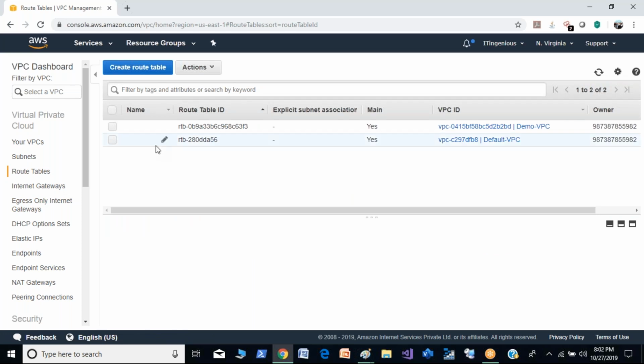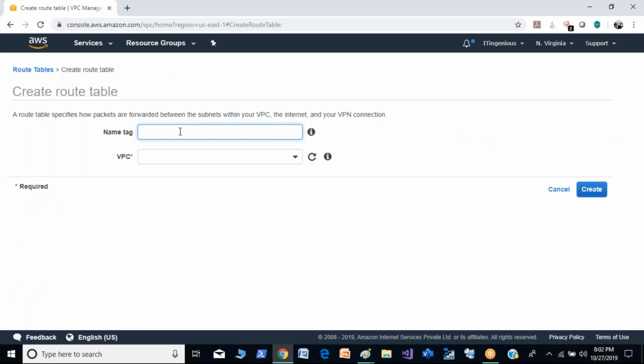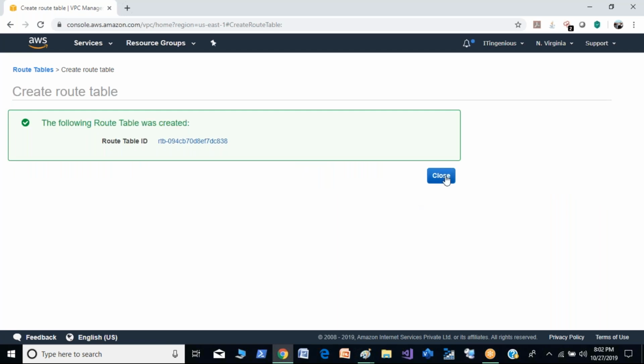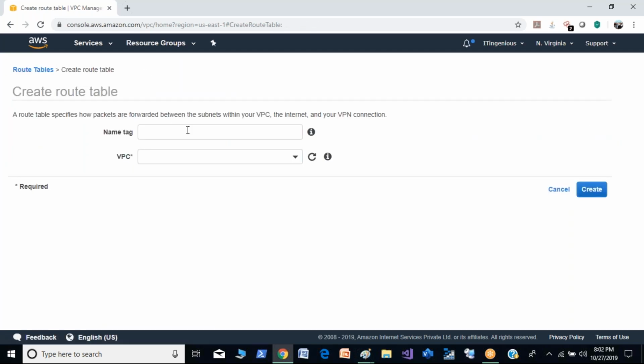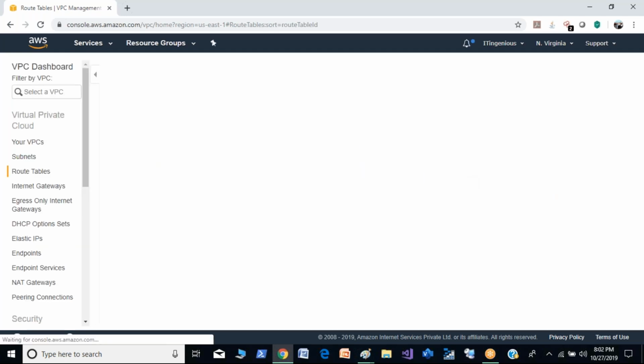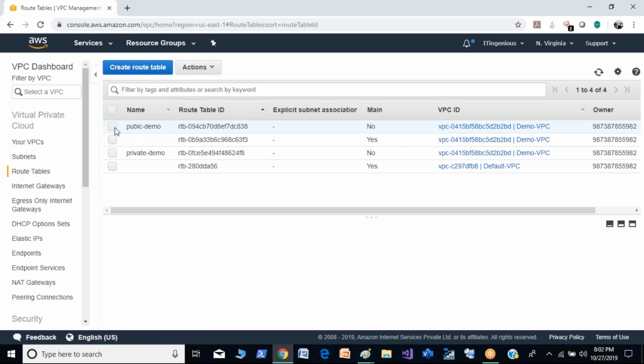Now move to route tables. You can see there is a route table for the default VPC, and there is a route table for our demo VPC. I'm not going to use that route table. I'll create an individual route table for my public and private subnets. So name: public demo. VPC would be demo VPC. Then private demo. Close.